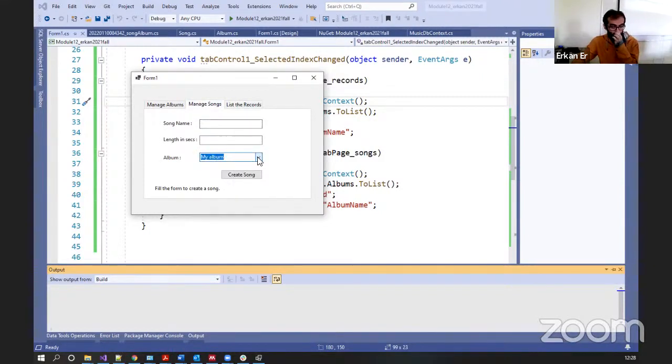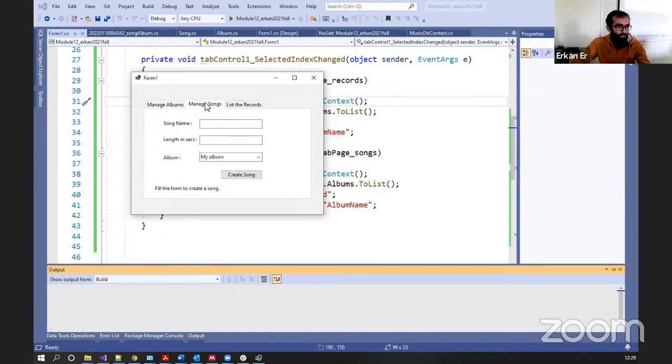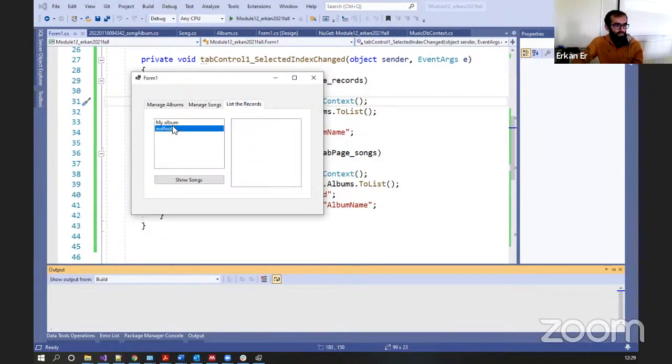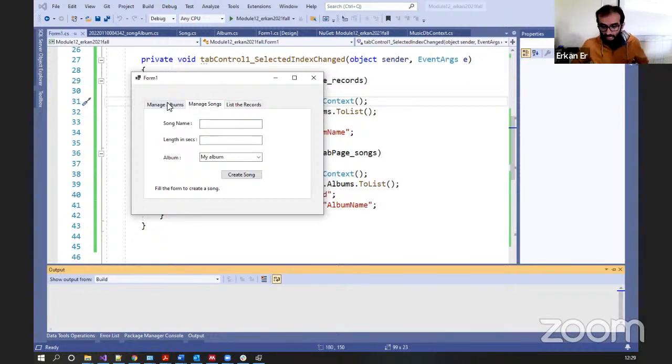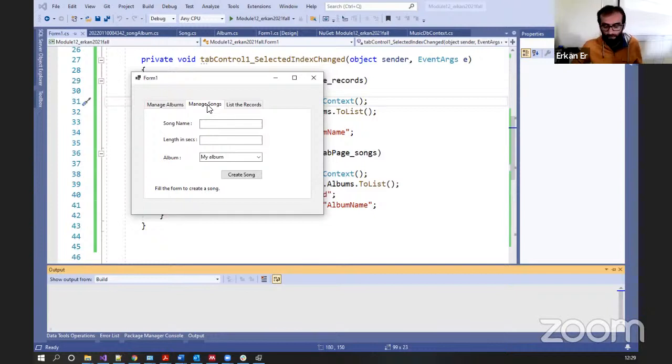I create a new album. Album created. If I go to manage songs, now as you see, it already displayed here. So if you create a new album, you should be able to see it there. So you still have the same problem with Mesa, right? Okay, we will check it. After we finish, we'll check it, but I think it's something very small, a slight thing that we cannot see.